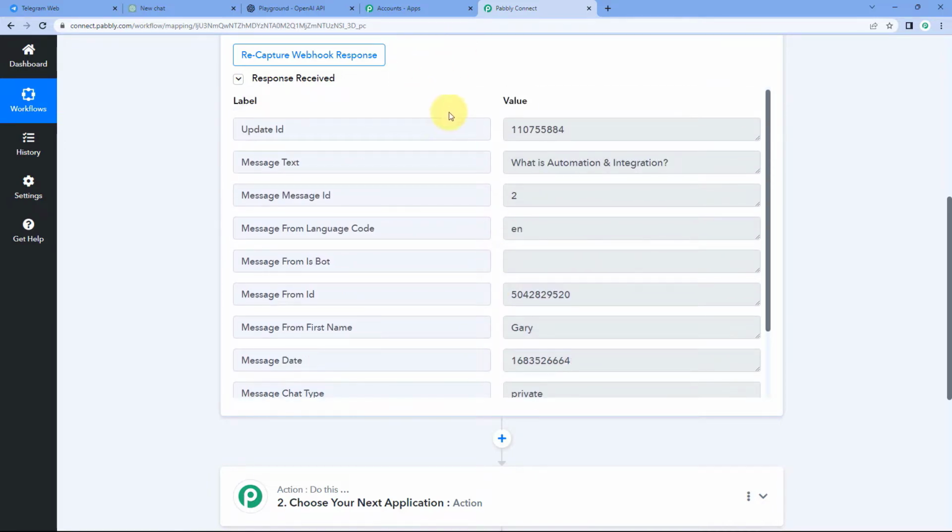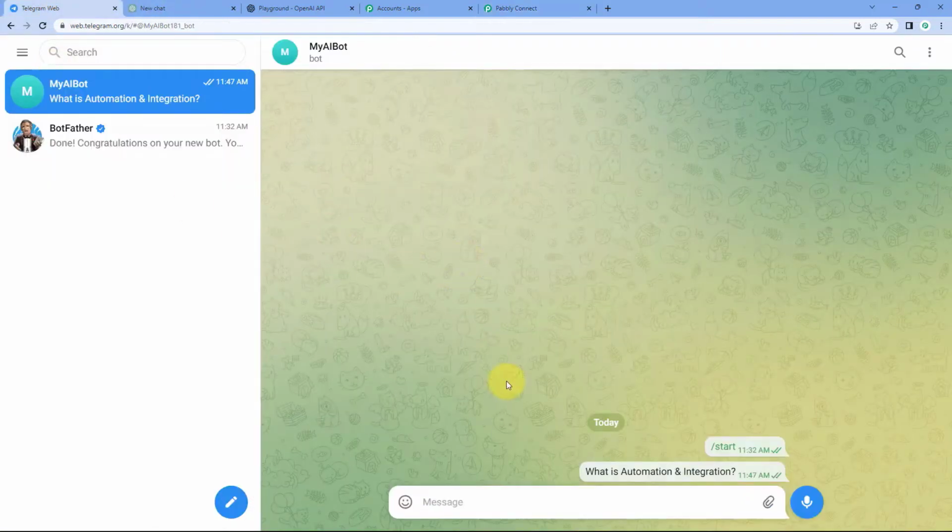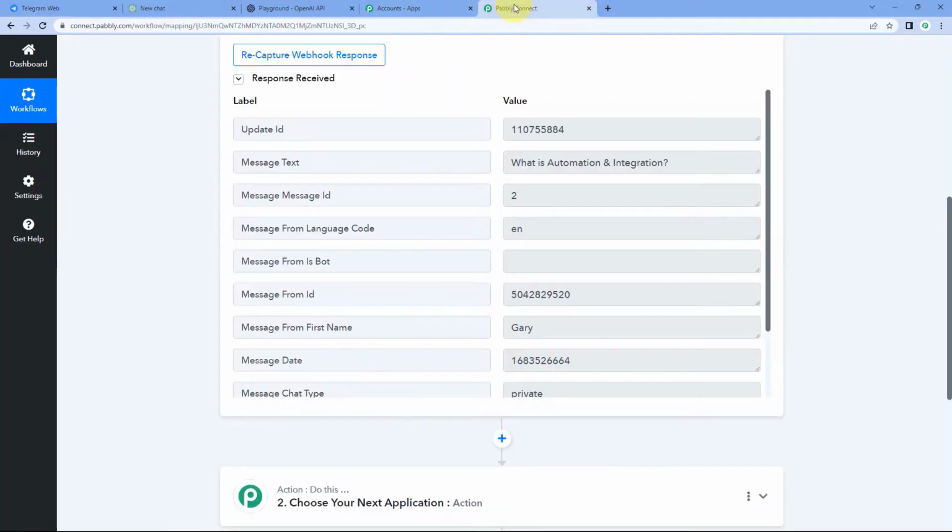So in this way, guys, you can see that all the messages which we are going to send to this Telegram bot, automatically all of those messages will be received inside Pabbly Connect. So step 2 of setting up this automation is also completed. We have connected our Telegram bot which we have created, the AI bot, with Pabbly Connect. Now after this, let's move to step 3.